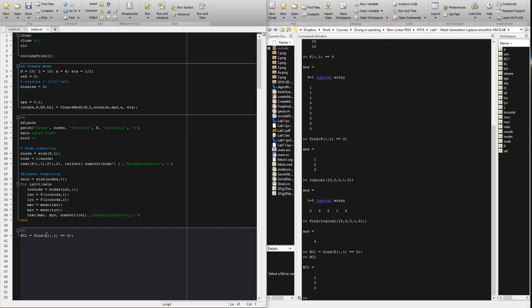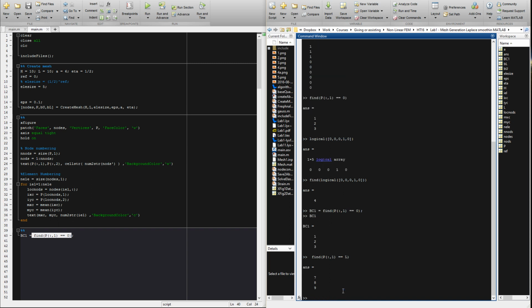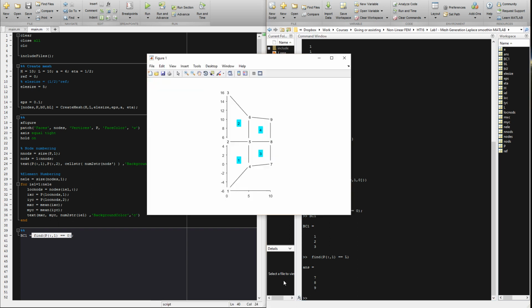Alright, so BC2 now. For BC2 we want to find when this is at the furthest away, which is at L equal to 10. This is the length. So we do find, P1 is equal to, we can use L directly, so we get this. But it's not just that, it's also at the top here, which should be 10, which should be H.